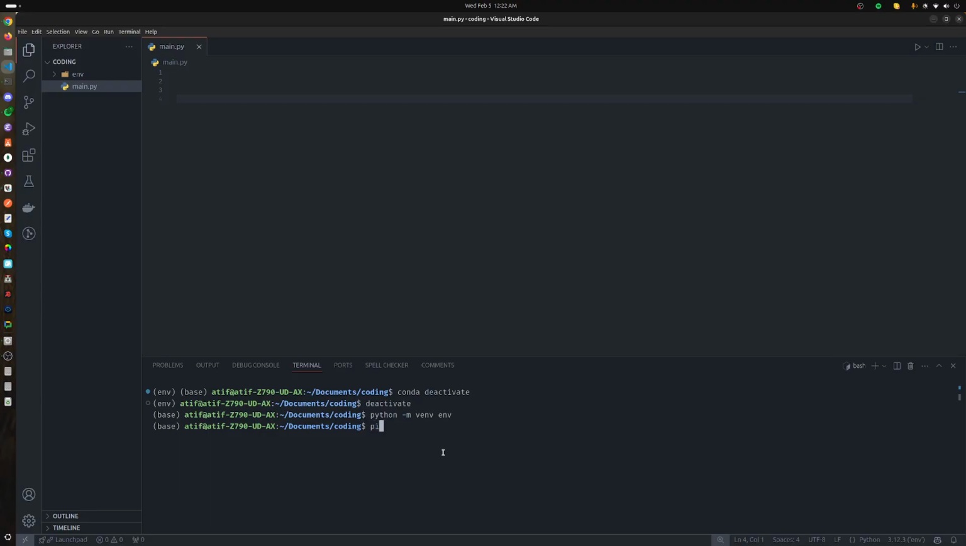Now I will go ahead and activate this virtual environment. The way we do it is we write source in Linux. In Windows, you can simply give it the path of the activate file, which is inside your Scripts folder. I will do it for Linux. So I will write source env/bin/activate. Now you can see I have activated my environment. It's showing this env, which is my environment name.